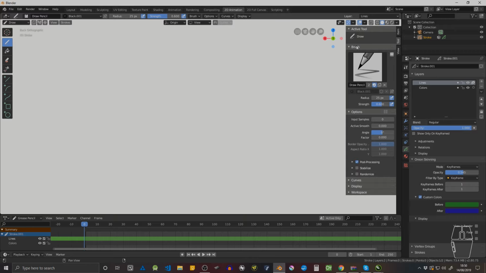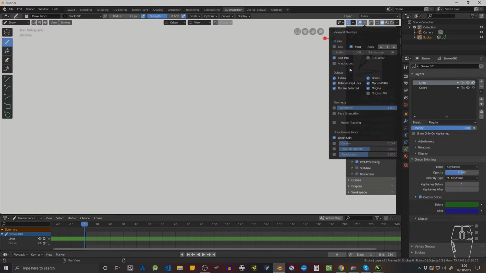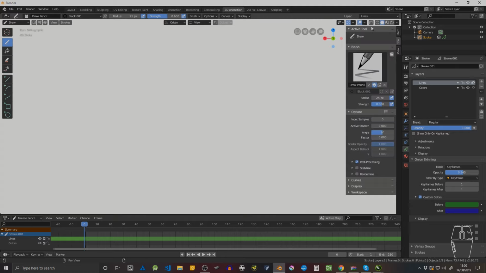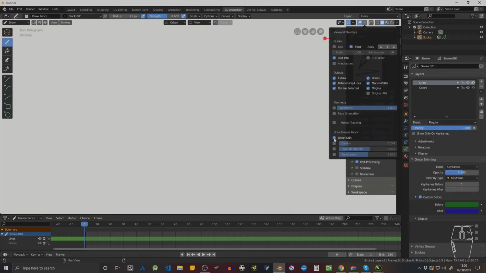I'm going to quickly show you how to enable onion skin in Grease Pencil when you're using Blender. So firstly, you have to make sure that you have onion skin enabled on your overlay properties. That's one thing that some people miss.